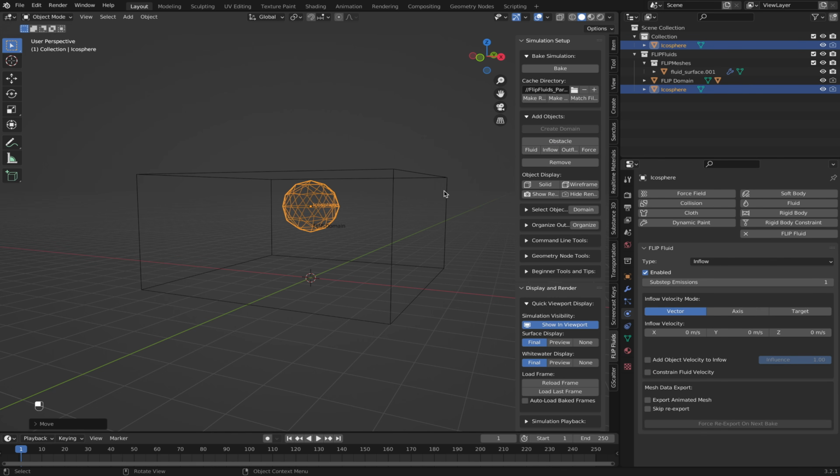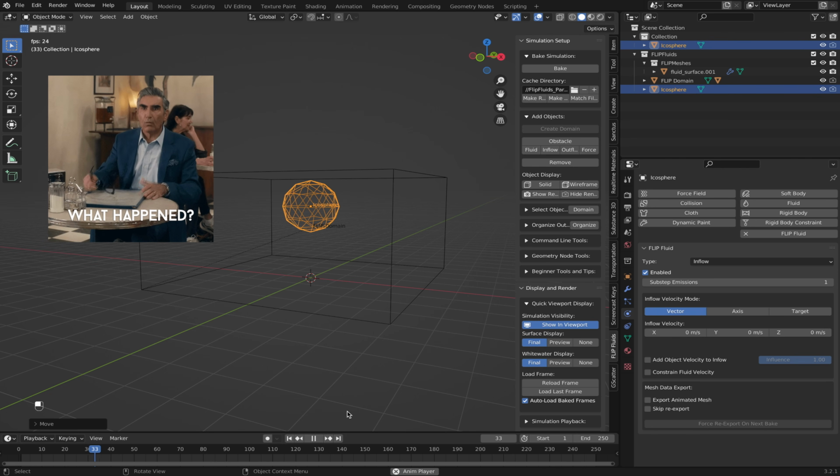Inflow objects are fluid emitters and will create fluid inside their object at a default rate of once per substep. Now, that's once per frame in this case. So let's take a look. Enable auto load baked frames at the bottom of the Setup tab. This will let us preview the simulation as it bakes. And let's hit play. And you can see nothing happens.